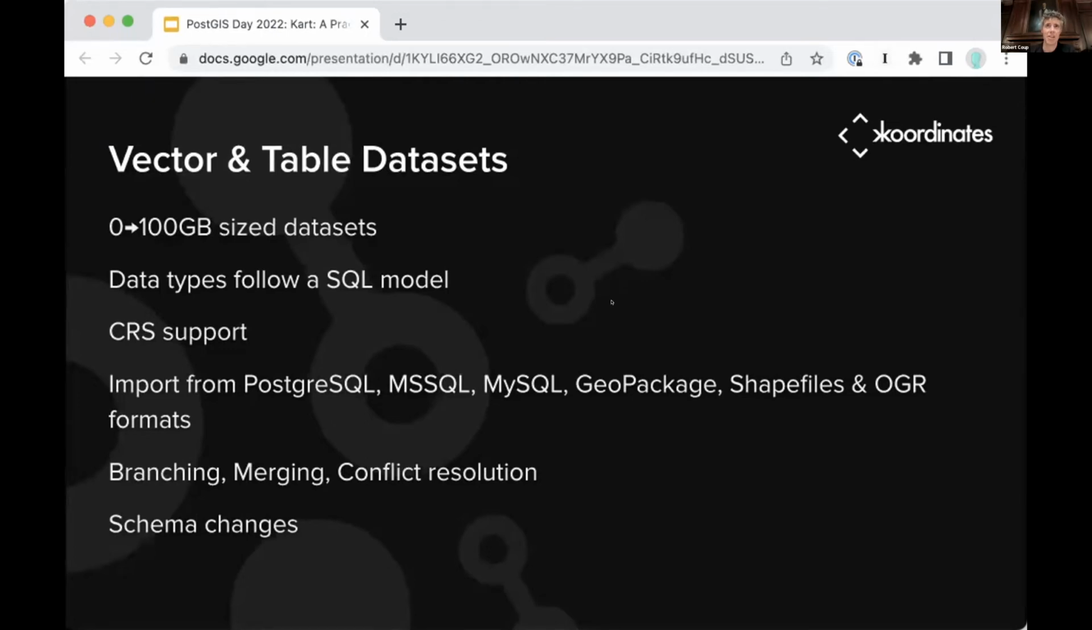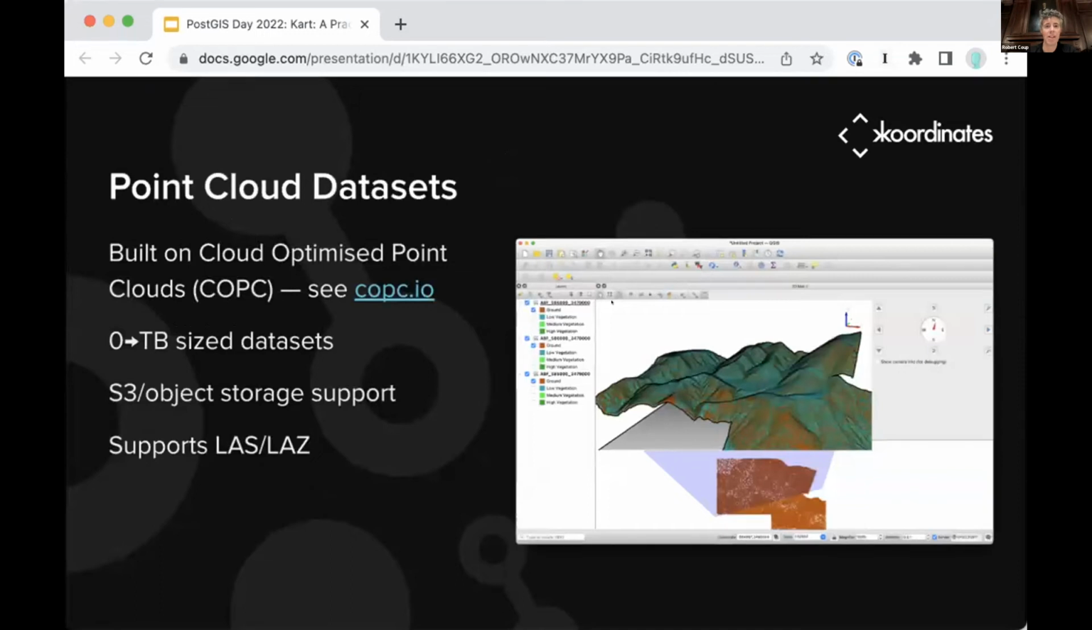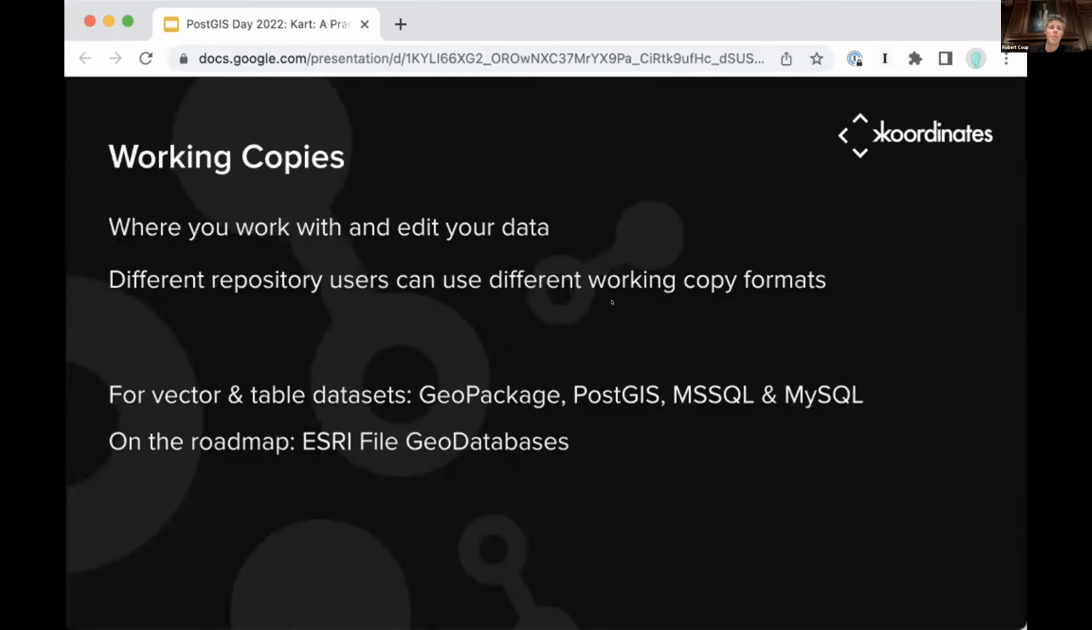Obviously, if you're making schema changes, you need to be a little bit careful and aware, but Kart fundamentally supports it. We also support point cloud datasets. This is kind of a PostGIS related, but we're also going to be adding rasters and other stuff too. And in those cases, the actual files live on something like S3, and Kart carries around the metadata about those tiles.